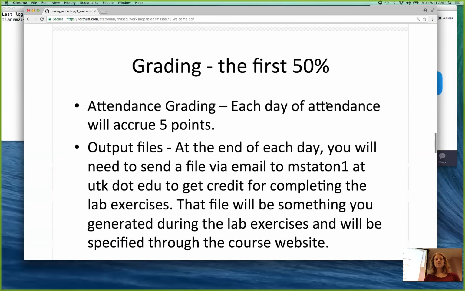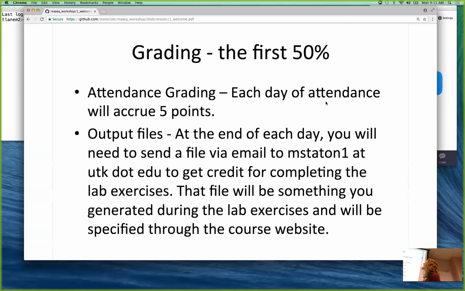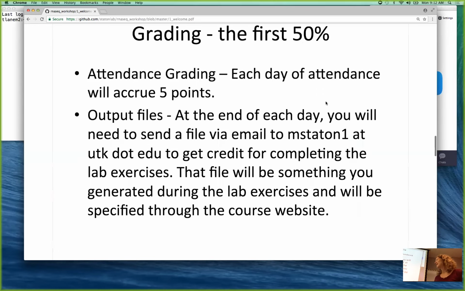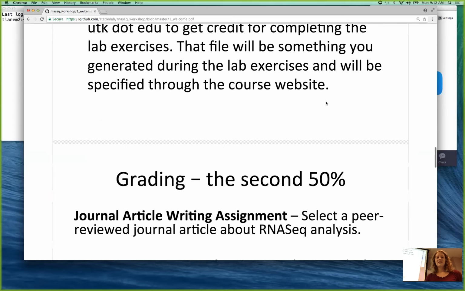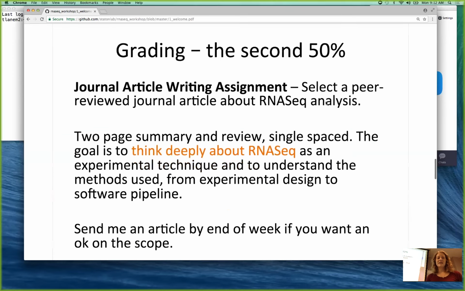So if you are enrolled as a student, I will be grading you. And the first 50% is very easy. You'll get 5 points will accrue for every day, so you're building toward 100 total points in the course. So just showing up, I'm gonna give you 5 points. Being here, absorbing the material, watching me go through it, that's a big part of the learning experience. Also, at the end of each day, I'm gonna tell you 1 file that you need to email me to prove that you are actually paying attention, typing in the commands, doing what you need to do to learn the material. And that gets you 50% of your grade right there. The second 50%, we're gonna do a writing assignment.